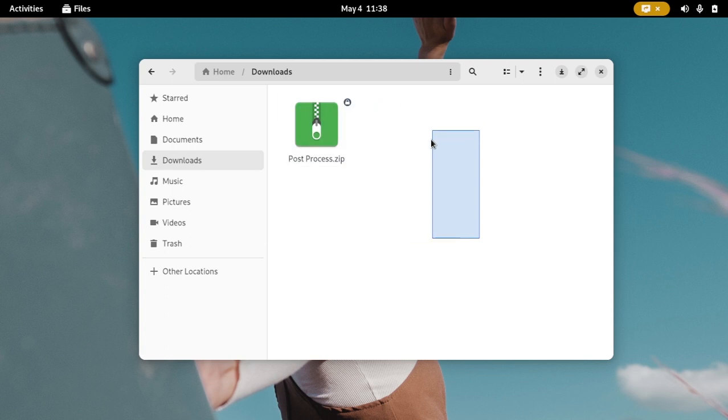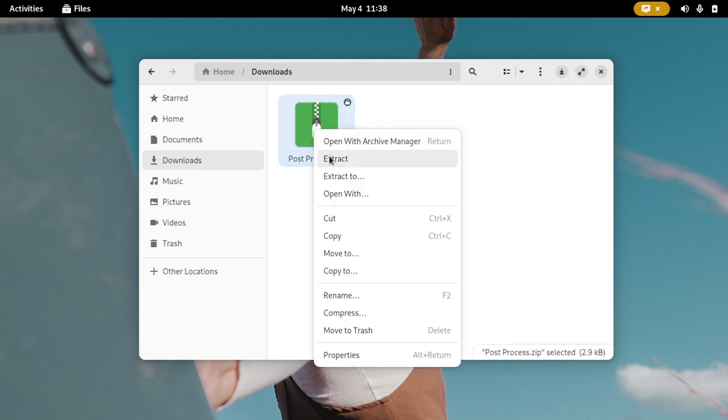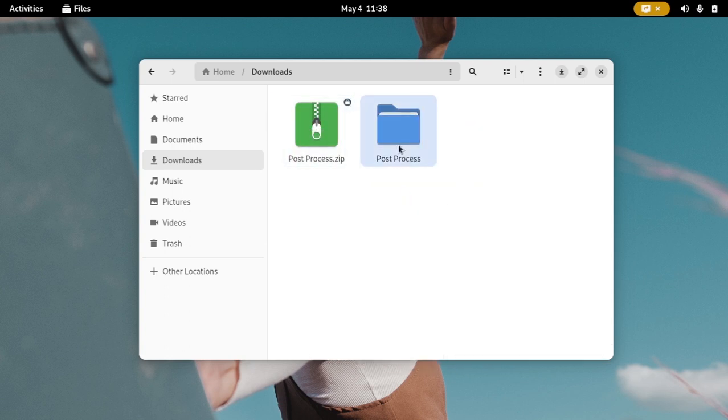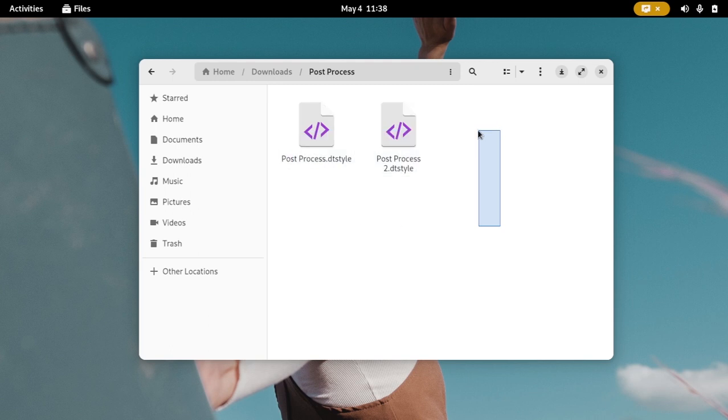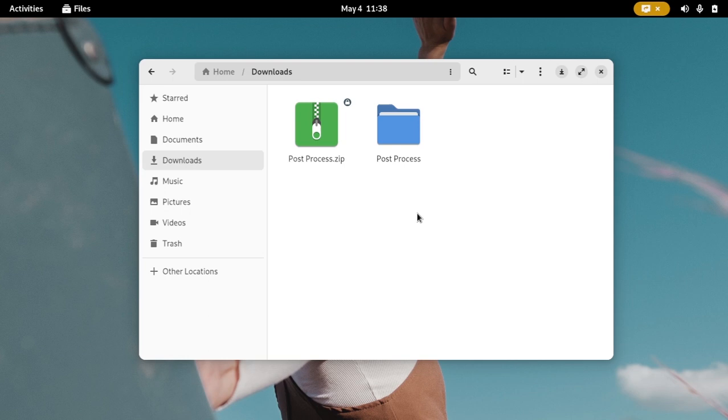First, we need to unzip the downloaded file. Then let's see what's inside the extracted folder. As you can see, there are two files with the extension dstyle. Now we have to open Darktable.